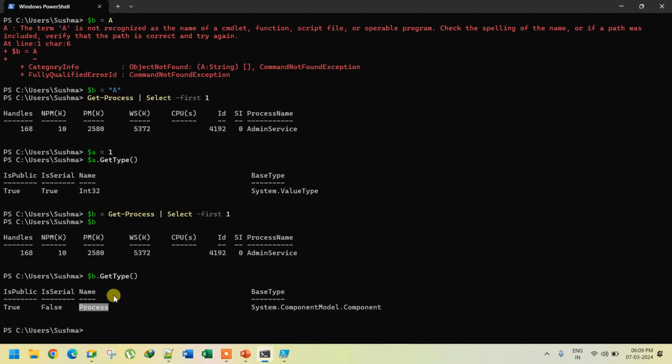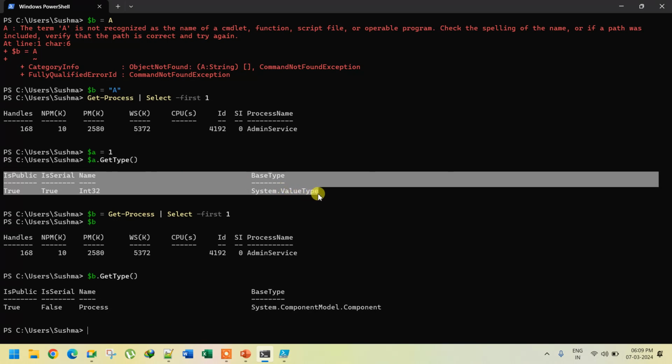You do not have to define a data type for $b. It automatically picks up the data type for $b. And is process also a data type? Like here, in get type the name Process came. So is this a data type? No, this is not a data type. This is a recognizable object. The data type of this is object only. The data type of this one is also object.